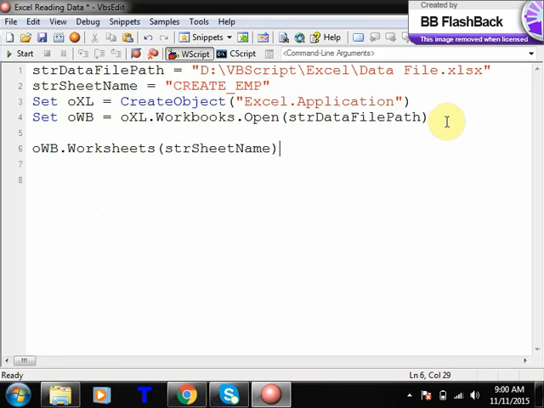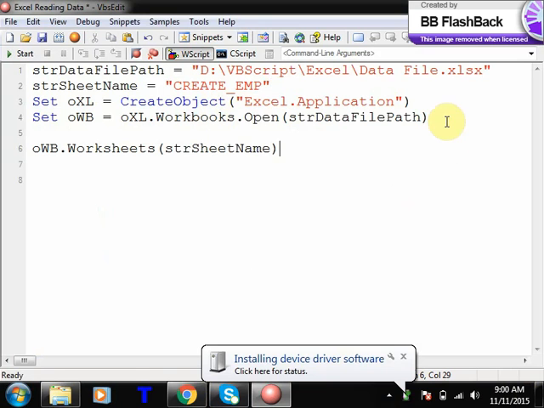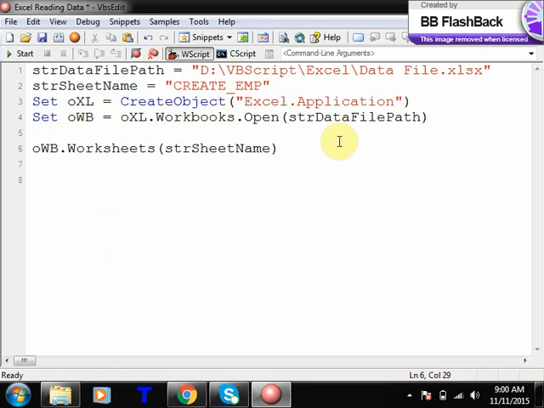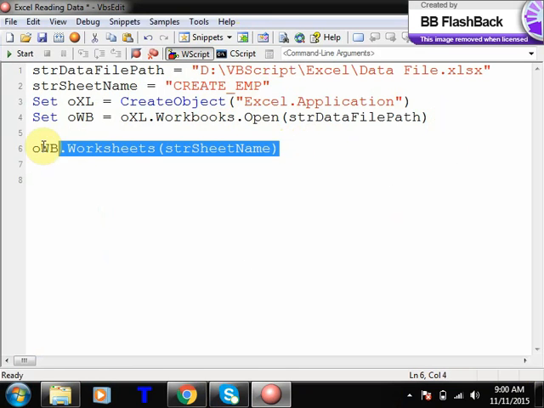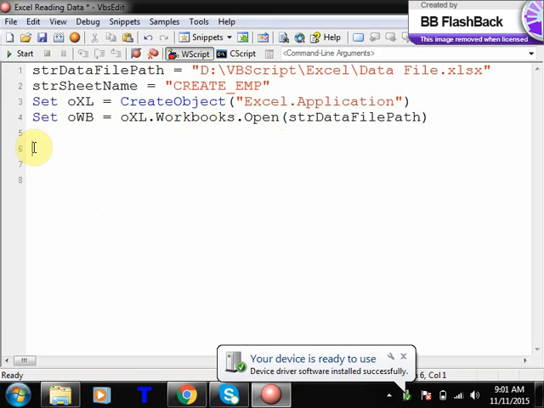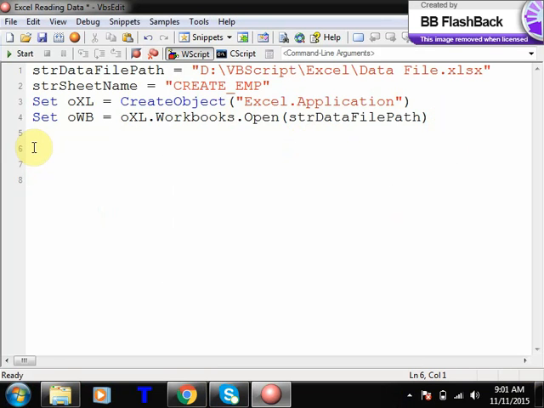But I don't know whether the sheet is available or not. If the sheet is available, then it will access. But in case the sheet is not available, what happens? If the sheet is not available, then again it will throw the error. But instead of getting that error, before accessing that sheet, first we need to verify whether that particular sheet is available in the Excel or not.